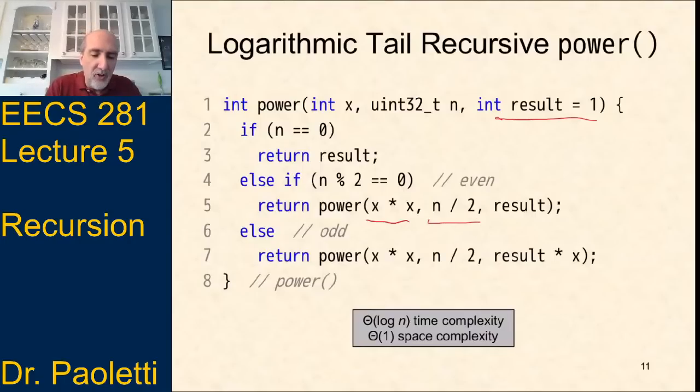So if I was trying to do like 2 to the 5th power, all right, I'd say, well, I'm trying to do 2 to the 5th power. Is n 0? No. Is n even? No. So what I have to do is I've got to multiply x times x.